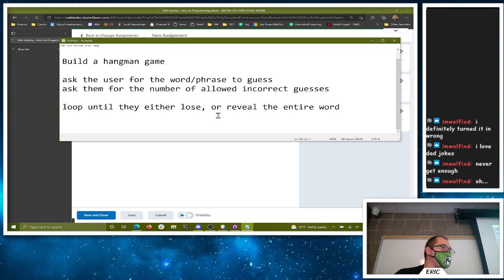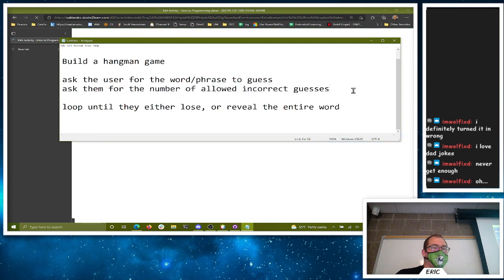So this is going to practice with loops. Practice using some of those characters. We have to be counting. There are incorrect guesses here.